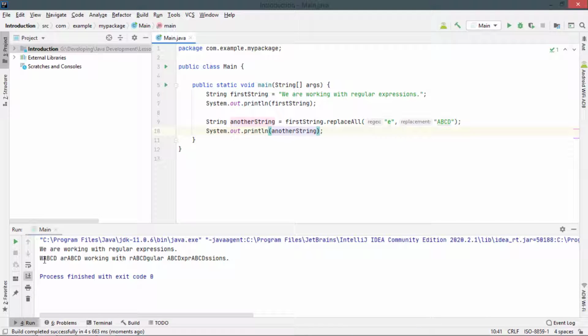Yes, it's there: "WABCD ARABCD working with RABCDgularABCD expressABCDssions." It doesn't make sense, but yes, we've used a regular expression. So this method replaceAll is going to take all the occurrences of E and replace them by ABCD.